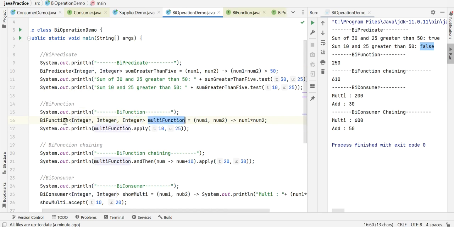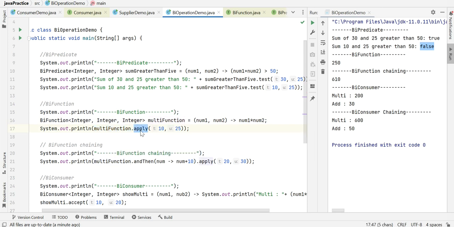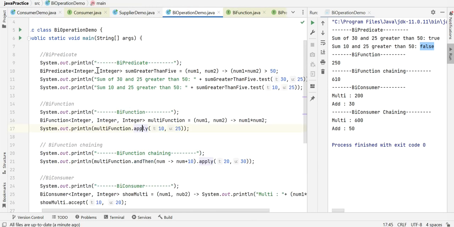Now we have the BiFunction multiFunction, taking two inputs and performing multiplication over these values. This is the use of multiFunction. We are using the apply method because apply is the abstract method of BiFunction. So using apply, we are passing 10 and 25 and multiplying them, it should return 250. So here we go, we are getting 250.